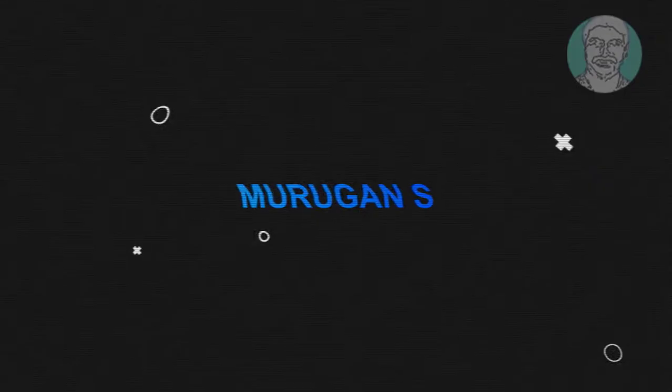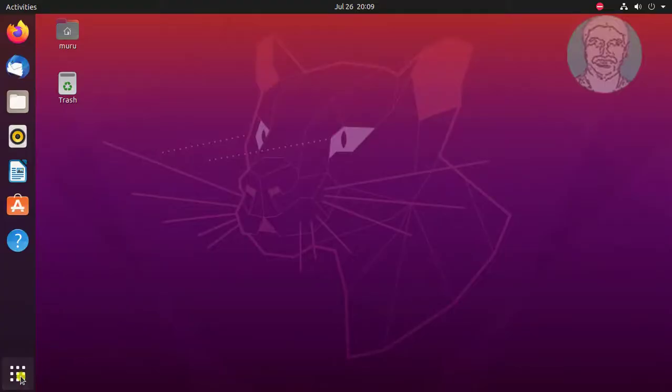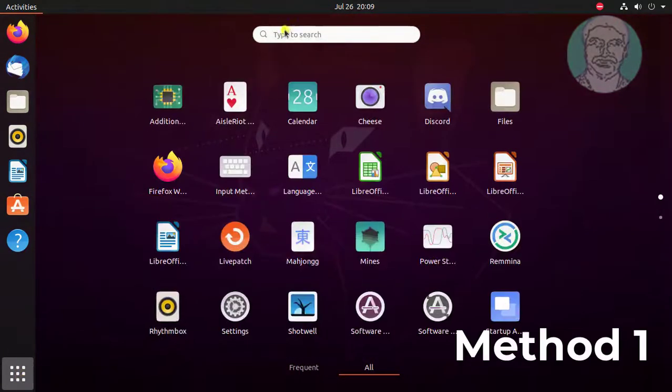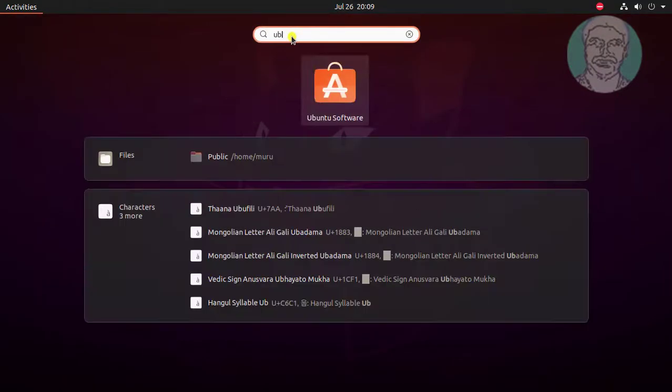This video tutorial describes how to uninstall software or application on Ubuntu. Click Show Application. Type Ubuntu software on search bar.